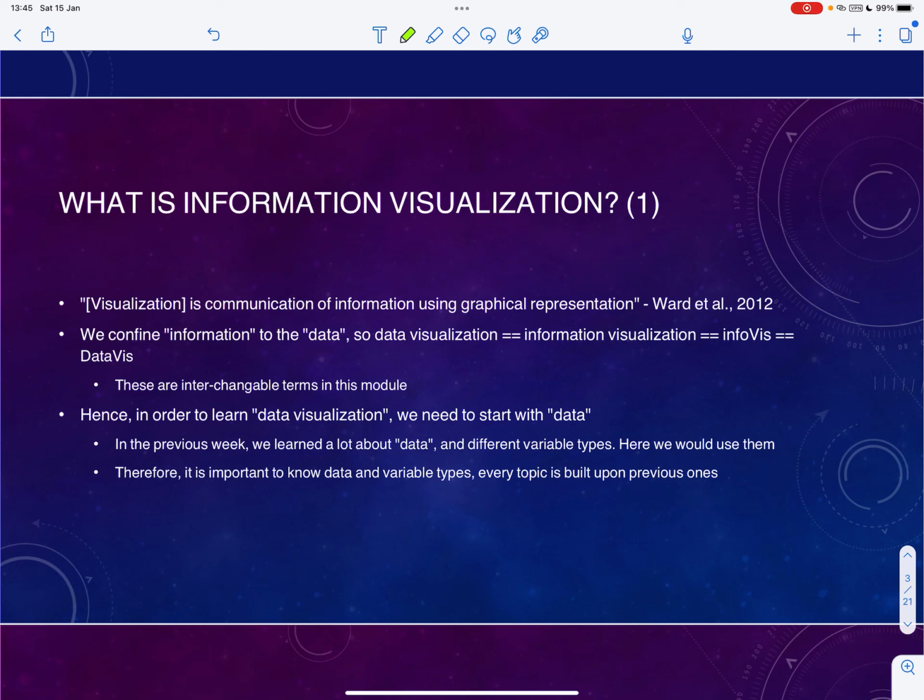Okay, so let's define information visualization. Visualization is communication of information using graphical representations. This is a very nice and brief definition by Ward and colleagues, and I like it because it has all the elements that I need.